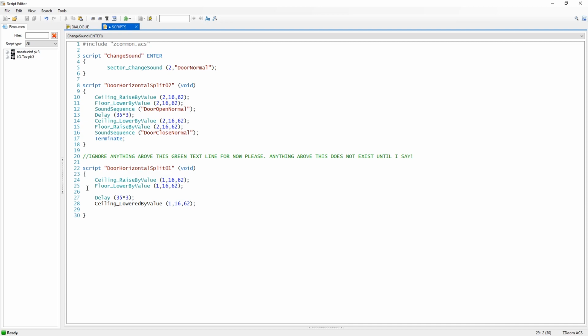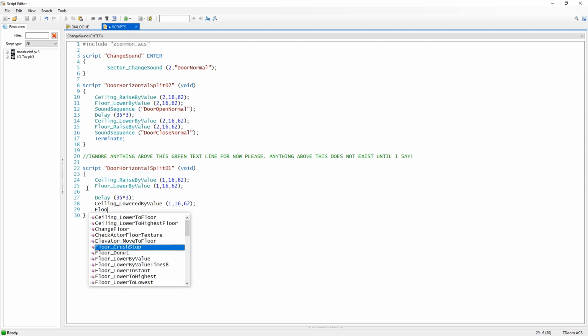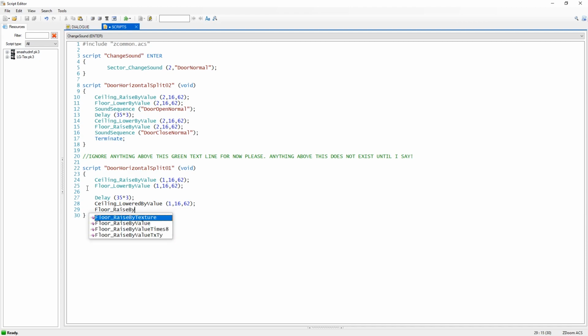And since we lowered the ceiling before, not the floor before, we're going to raise it now. So floor raise by value. Still 1, still 16, and still 62. I am going to make a space again. We're going to terminate the script.